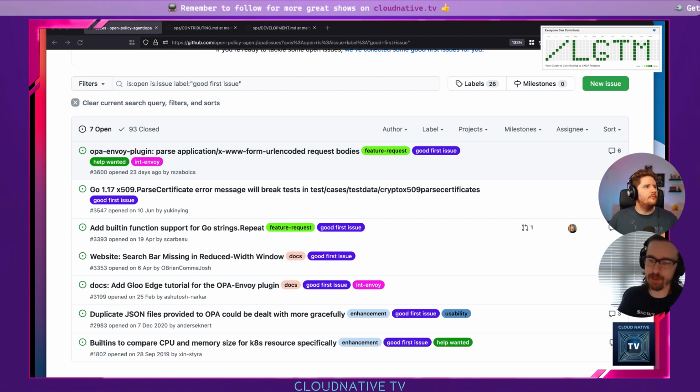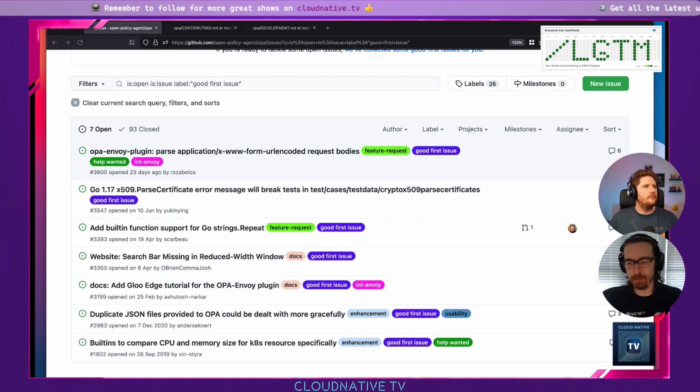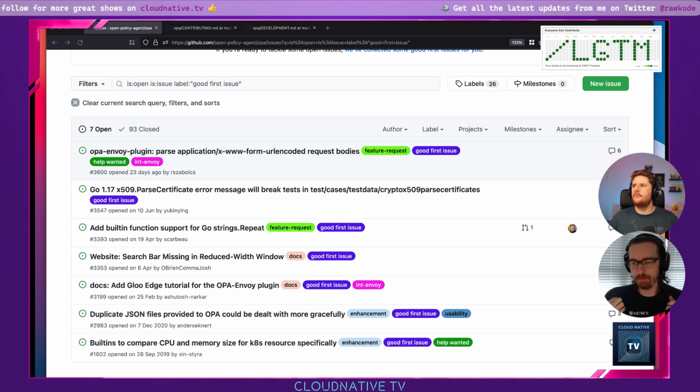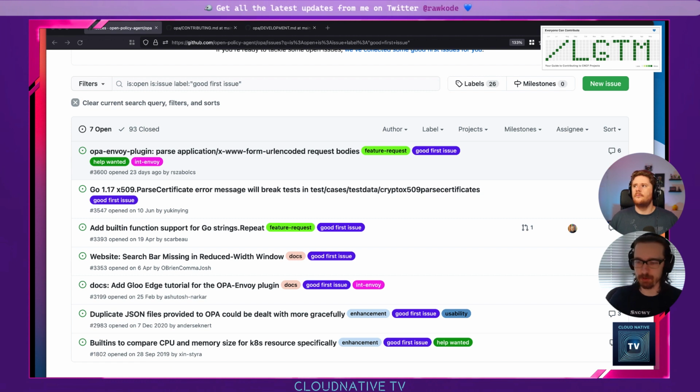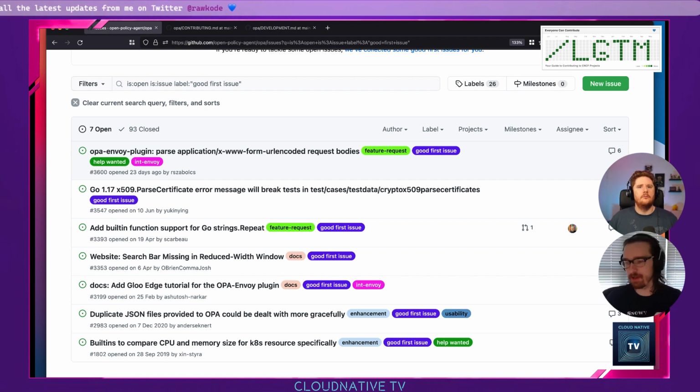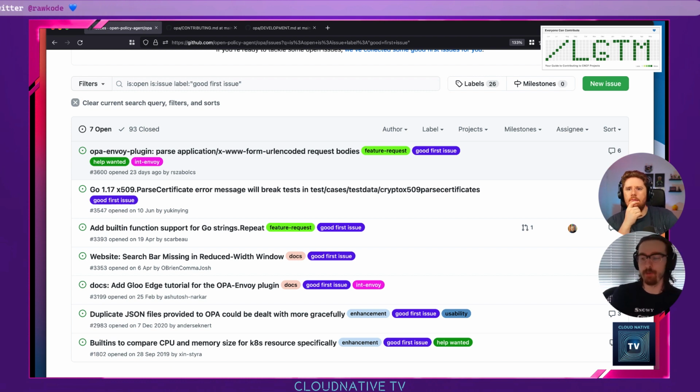Or there are things to do with operationalizing OPA. When it comes to operationalizing OPA and deploying it, there are things you need to think about, like where policies are going to get pulled from, and where decisions are going to get logged to, and all that kind of stuff. There are a lot of different options for that, and we've seen a lot of contribution in the past from users of OPA around those areas.